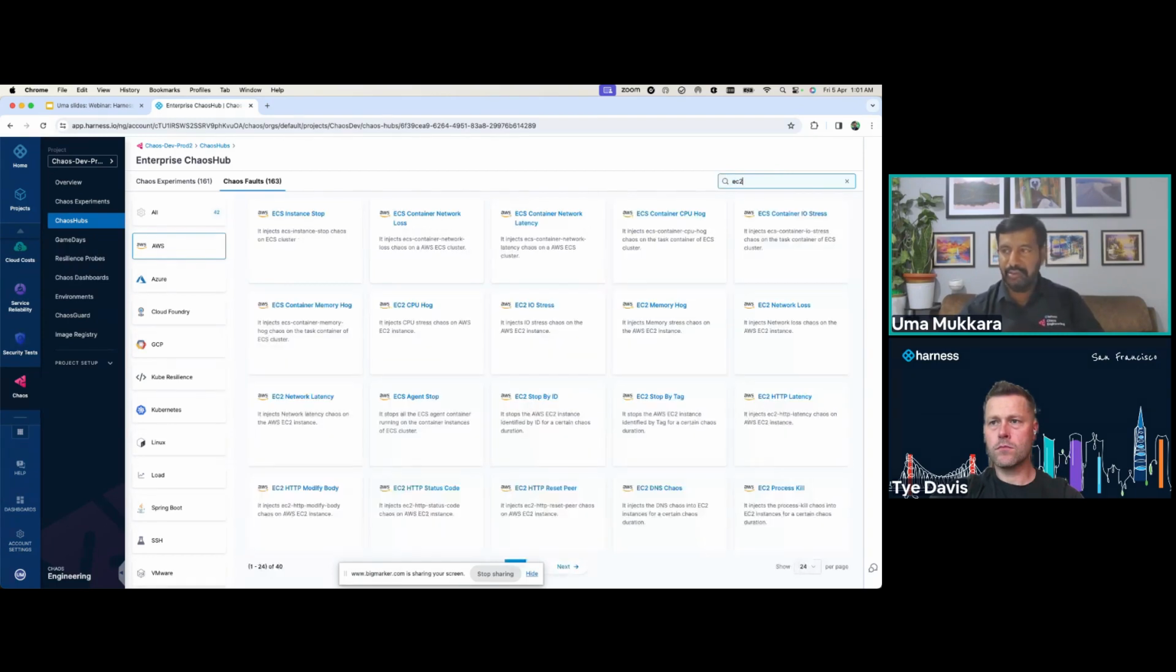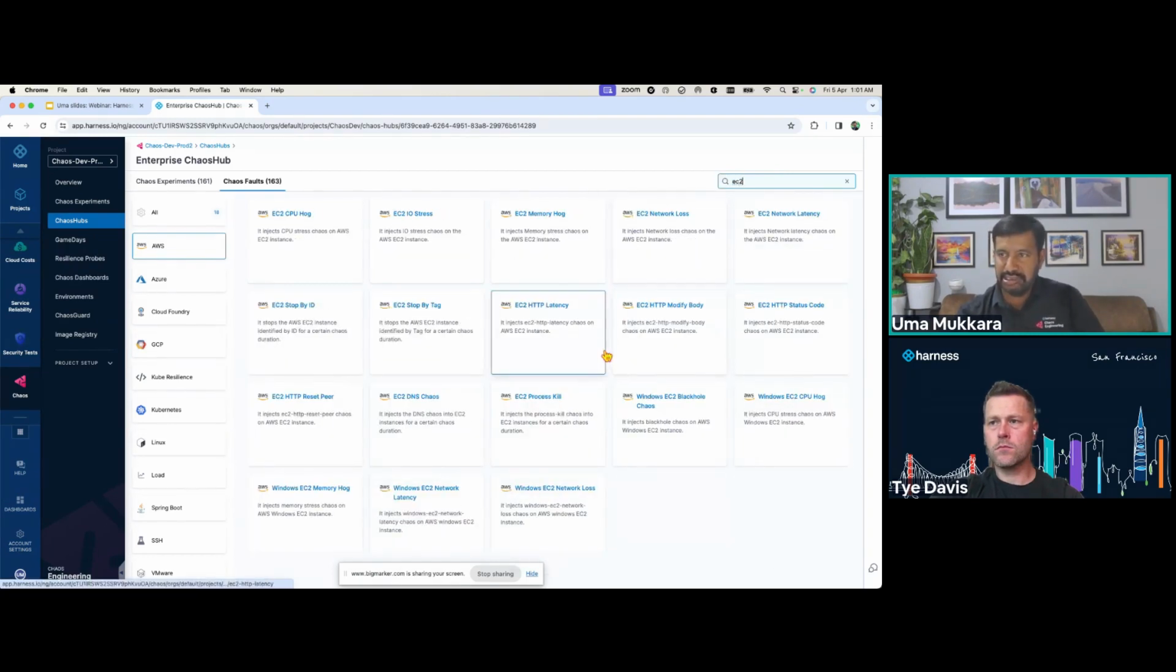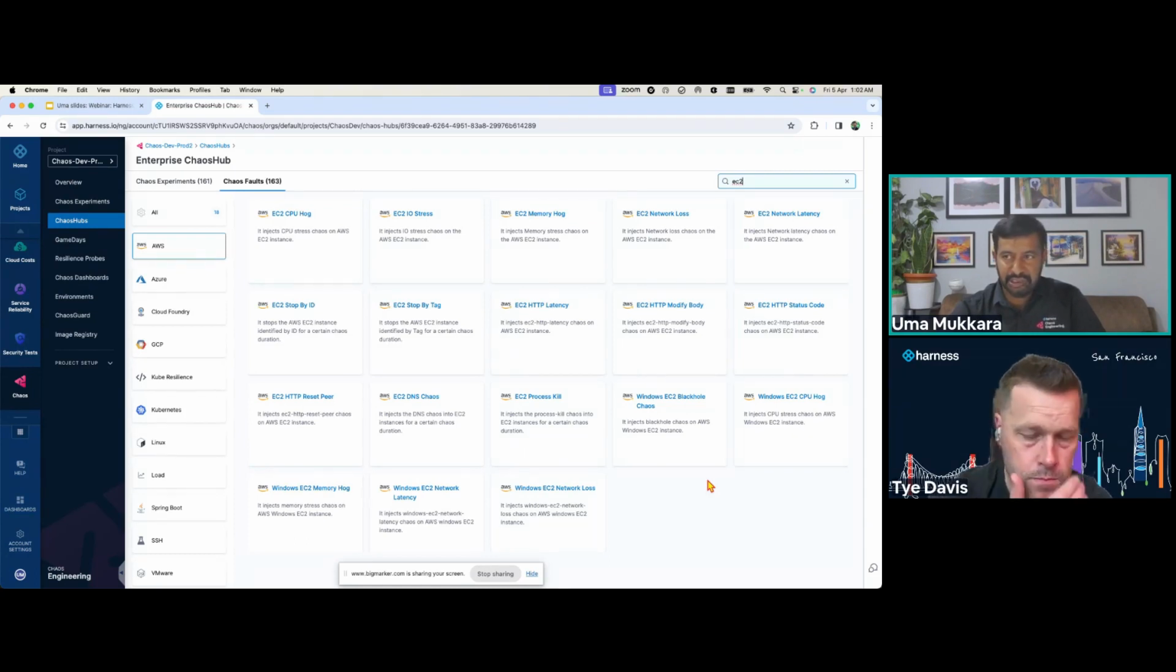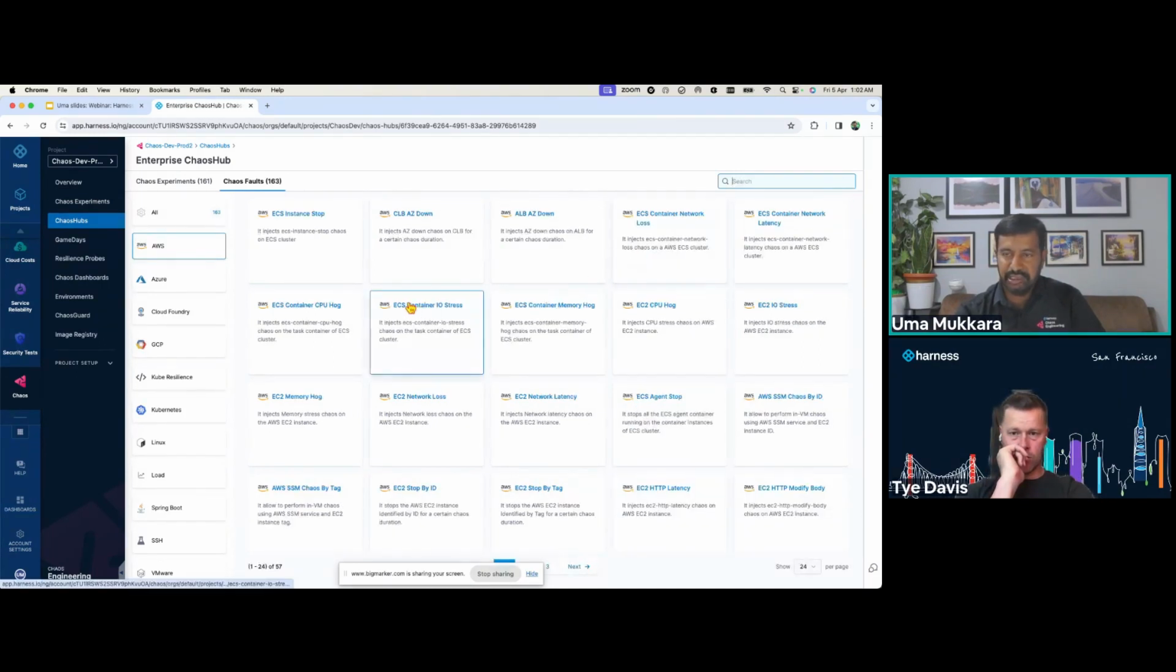You can also go around EC2 VM stop, right? So for example, EC2 stop by ID or by tag. You can tag all of them together or many of them, so that a majority of your availability zone VMs are down, right? So that's one of the ways in which you can achieve AZ failure testing, right?